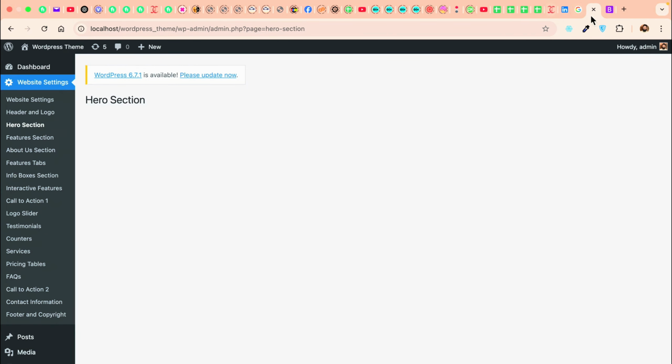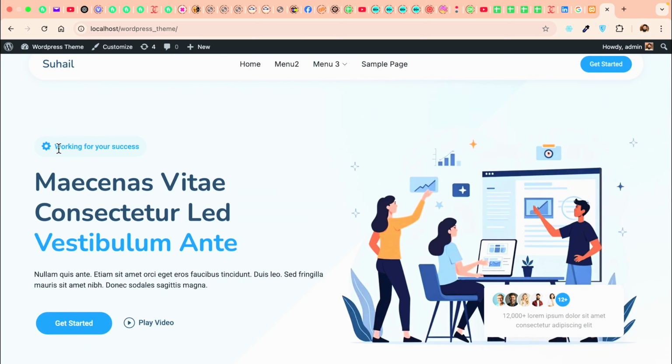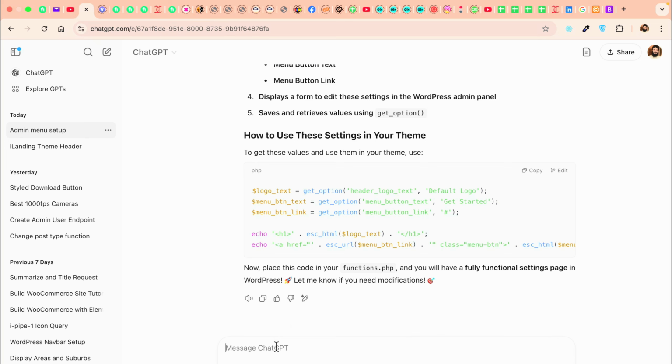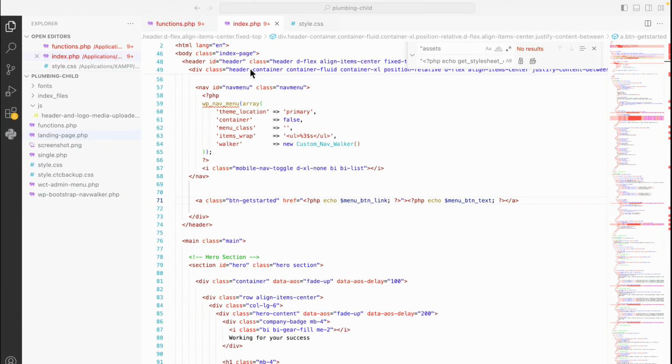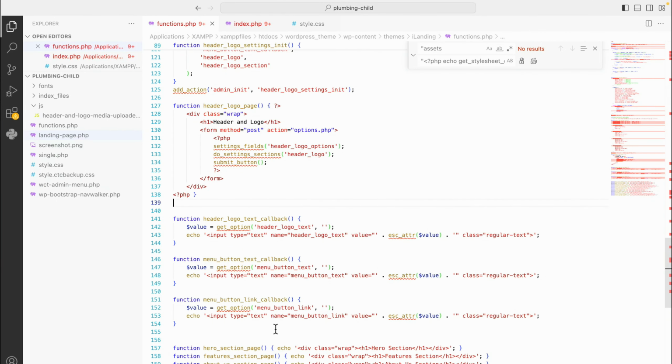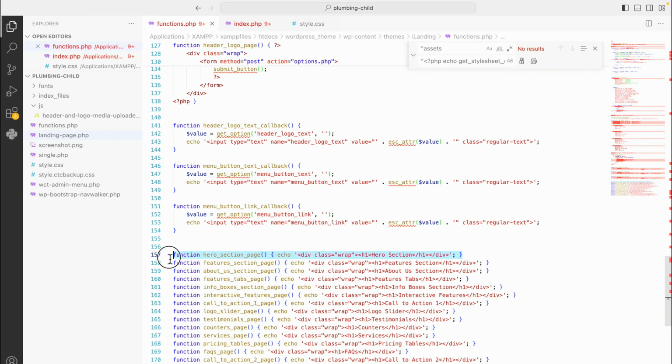Hero section is empty right now. We need the tag field, we need title 1, title 2, we need text. So let's add these 4 fields first. Now give me the following fields for which function? Let's go to the functions.php. We have the hero section piece, yeah, here.